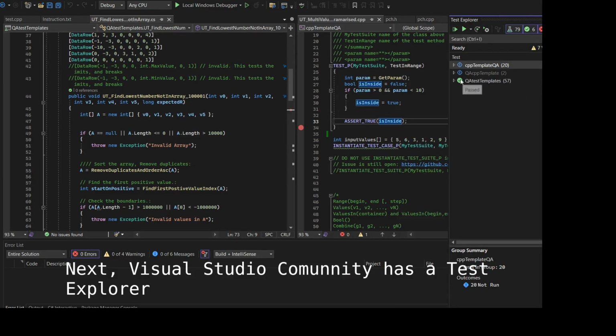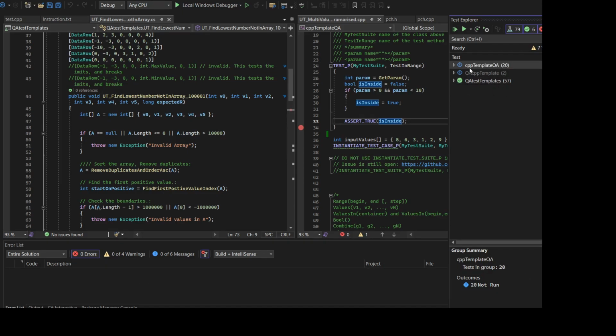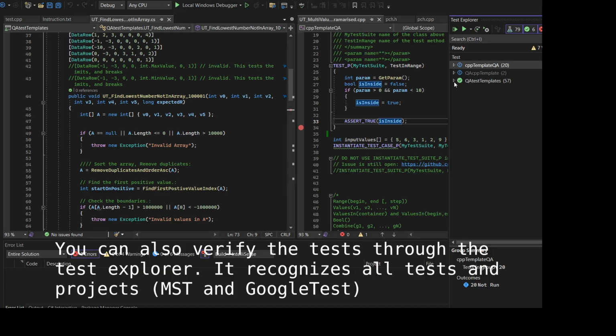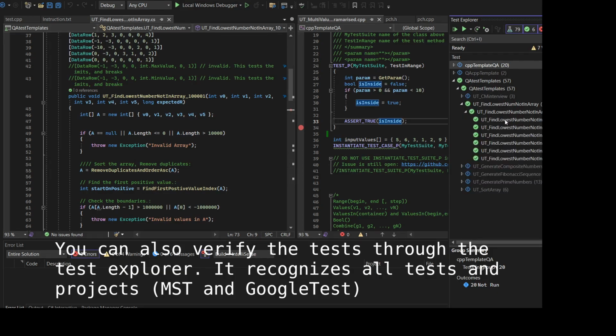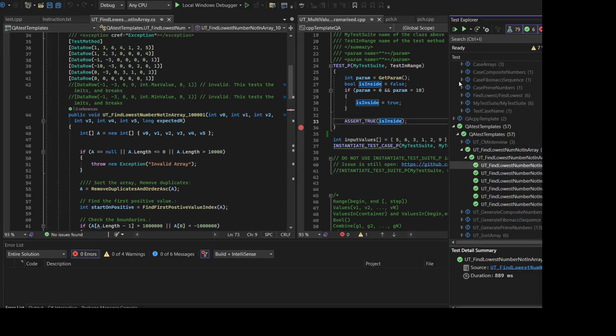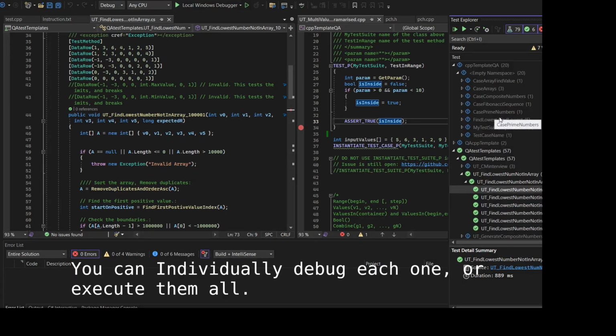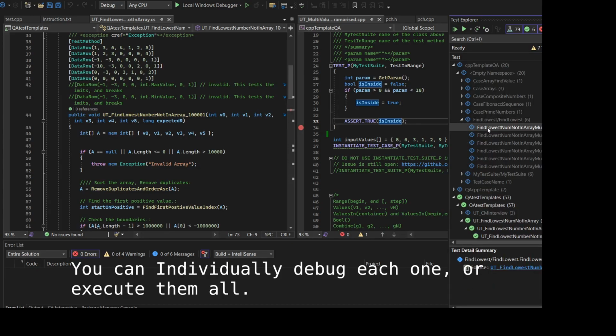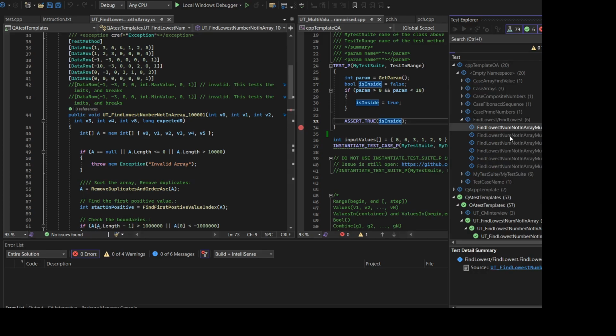Now let's check the Visual Studio Community Test Explorer. Notice that you can expand the Test Explorer and the tests and the projects also. It is recognizing both Microsoft and Google tests. You can individually debug each one by right-clicking and pressing debug or execute or run, or you can execute them all at once. The result will appear as a green.